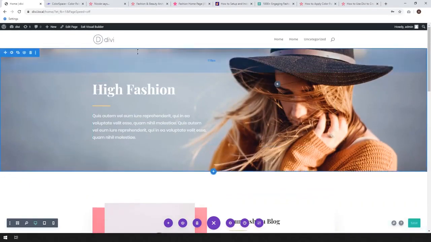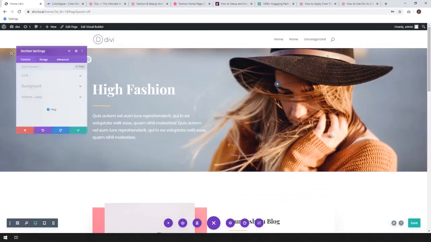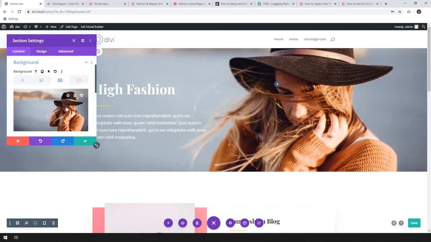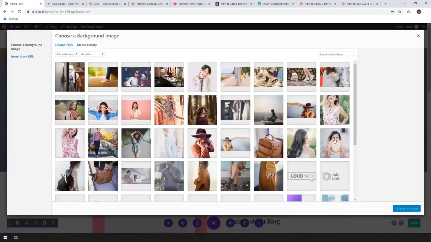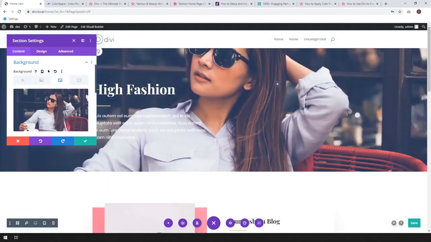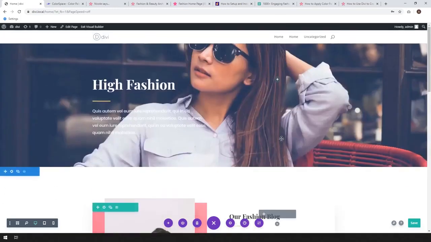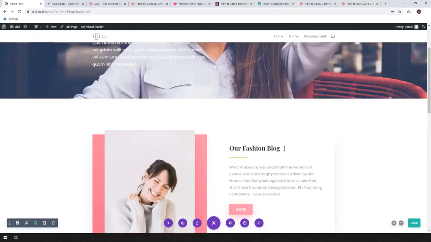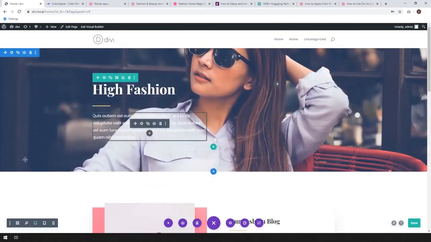So I'm going to go ahead and click this background, look at the settings. Let's look at the background there, and that's a background image. So I can replace that image. Let's go with this girl at the cafe. See what that looks like. That is pretty nice as well. So I think we get the idea of how this works.